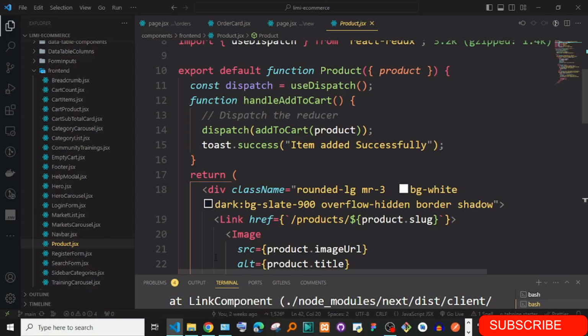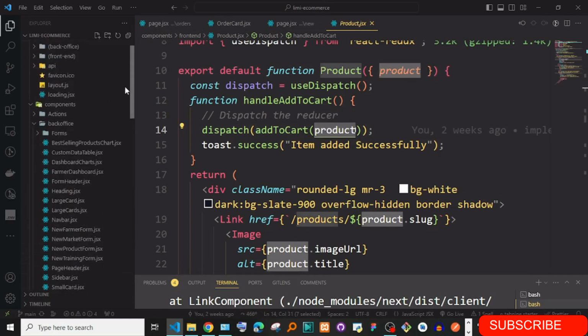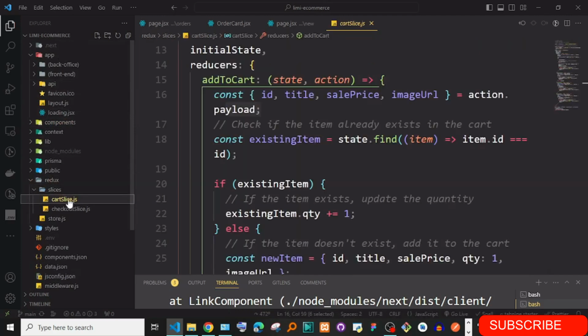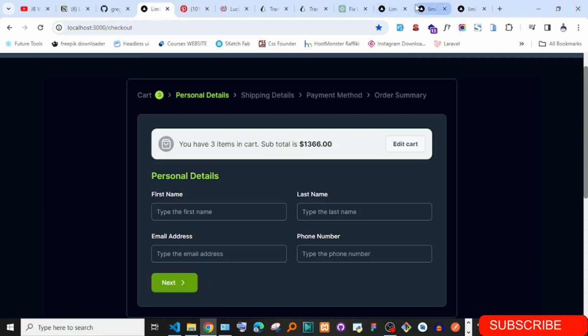So here we receive the data. This is the entire product. So when we receive the entire product in the slice, we choose which data we want. That is the point where we make the choice. Here in the cart slice, we have decided to take the ID, title, sales price, image, URL. These are the items that we have here.